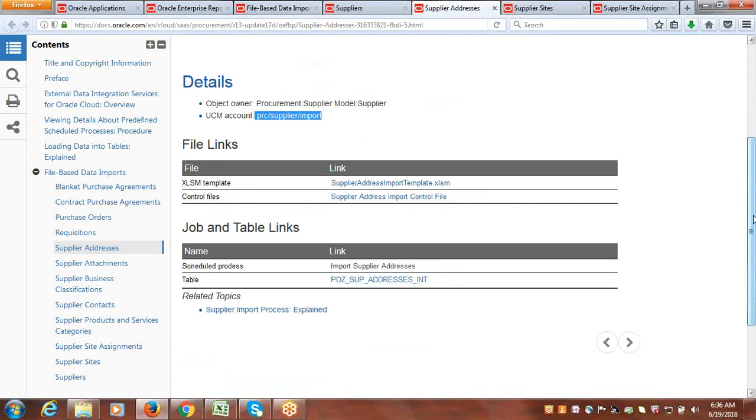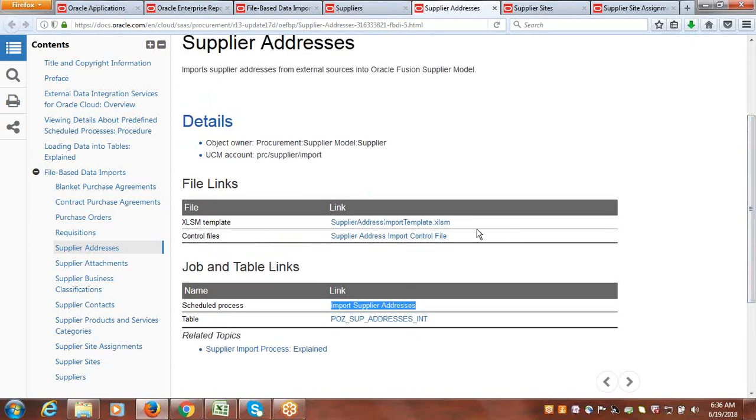So this data will be populated in this interface table, POZ supplier address interface. And we have to use this job name. Anyway, we'll see all this as a part of the process, but I'm just trying to say that the total information will be available here itself. Fine, just download this supplier addresses template.